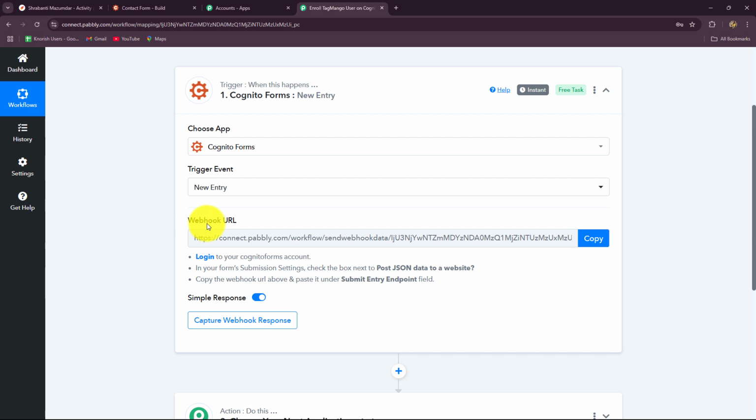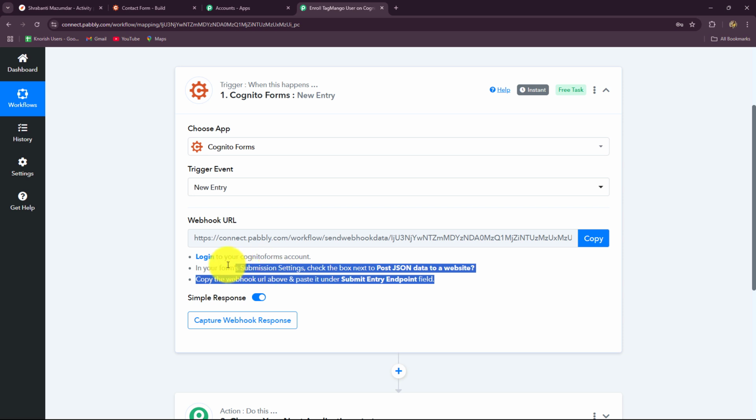Okay. Now after this we have to set up the connection between Cognito Forms and Pabbly Connect. For doing that, you can see we have received a webhook URL, and also some instructions. We will follow the given instructions step by step carefully to build this connection, and we will insert this webhook URL inside our Cognito Forms. The webhook URL is going to act as a bridge for transferring the data of every new entry in Cognito Forms towards Pabbly Connect.